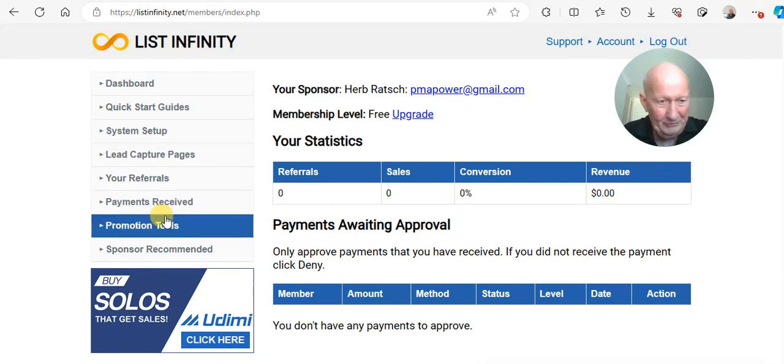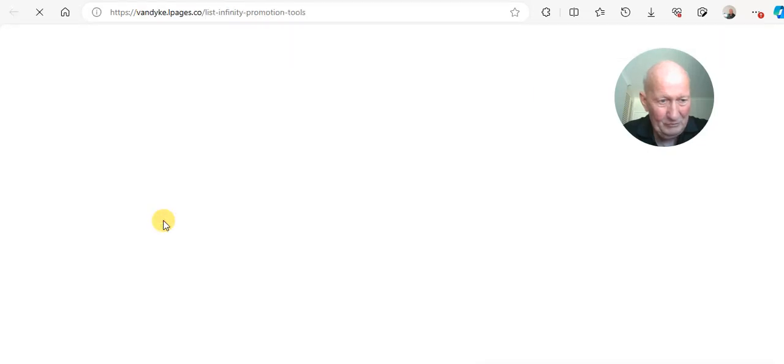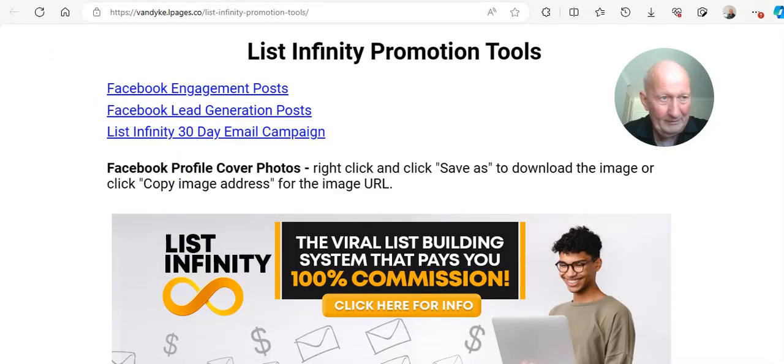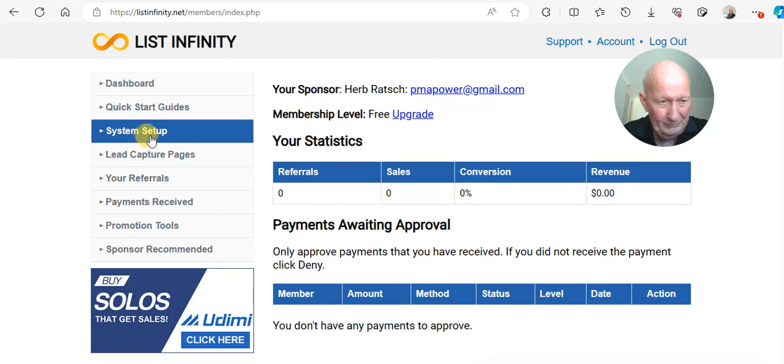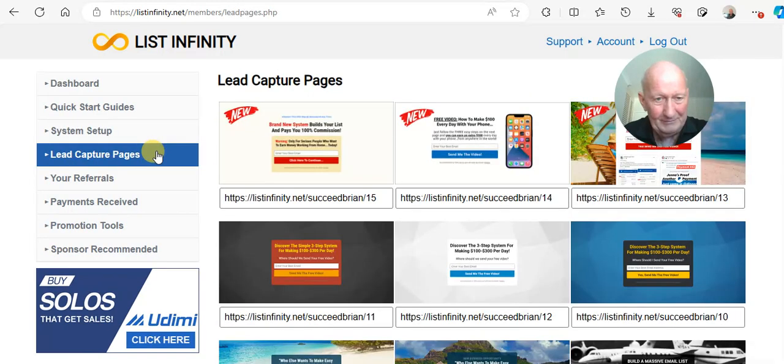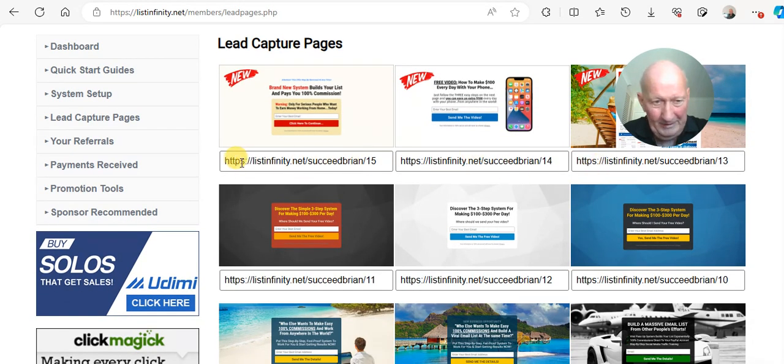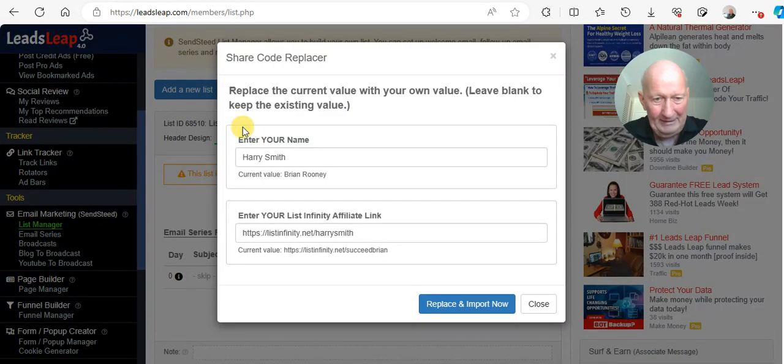So just go into promotion tools. No, not that one. Go into lead capture pages. And there's a whole heap here. Just copy that part, not the whole one, just up until the end of your username. So you can copy that, leave the numbers off because that's the link to the capture page. So just up until the end of your username, okay? And you would paste that in here.